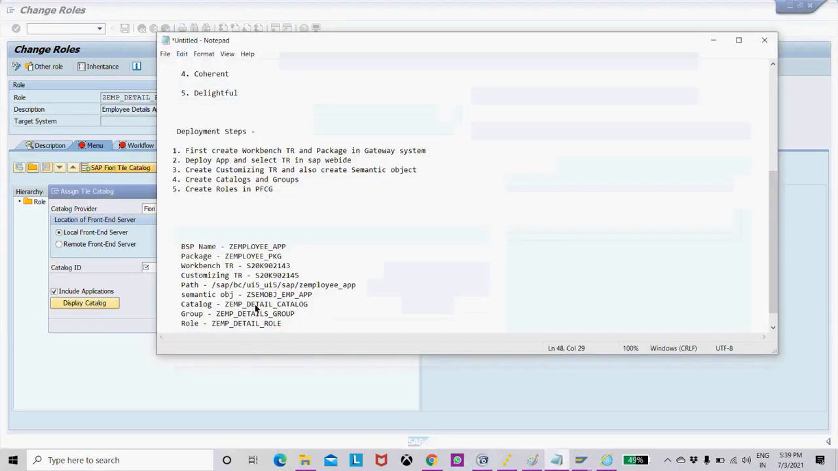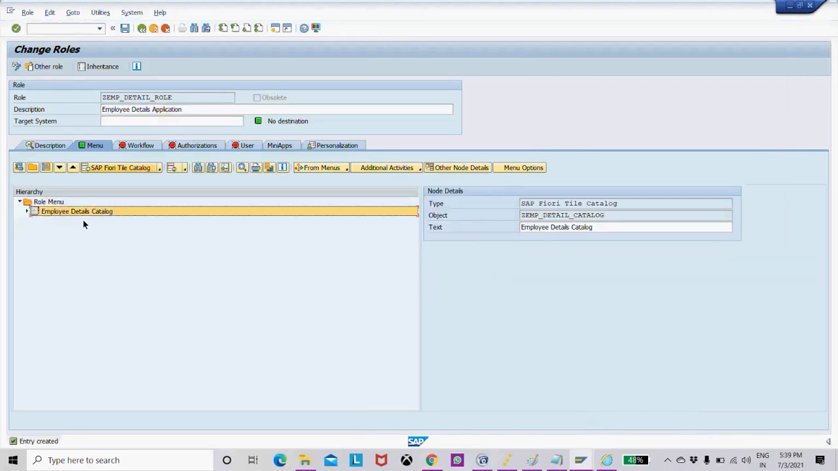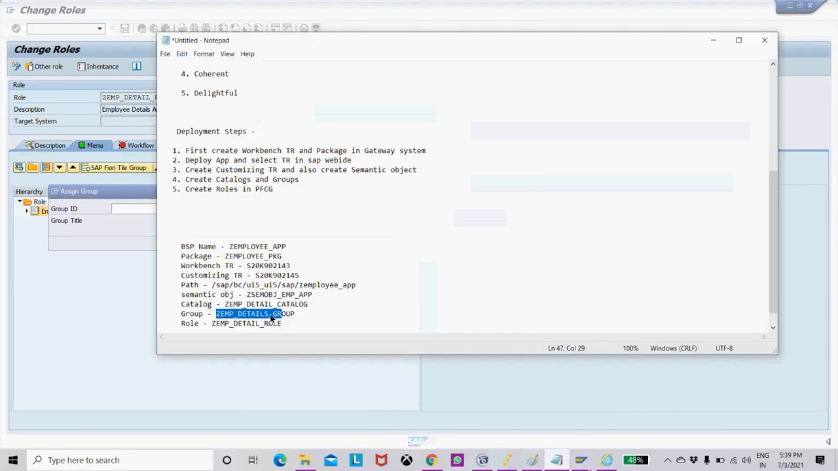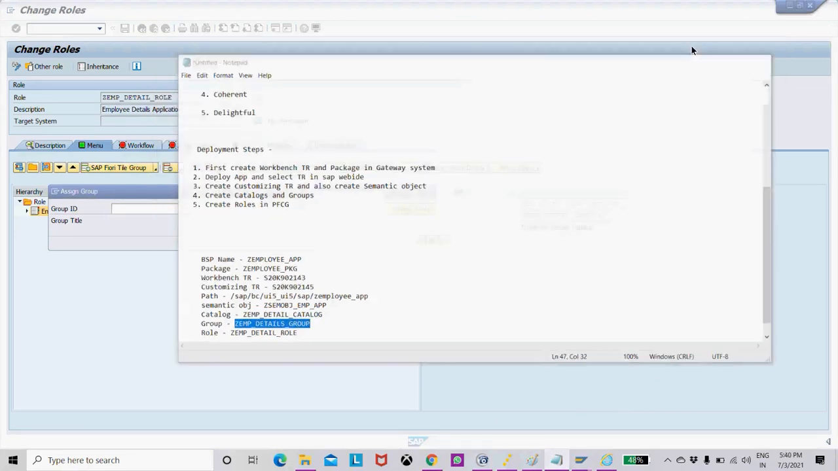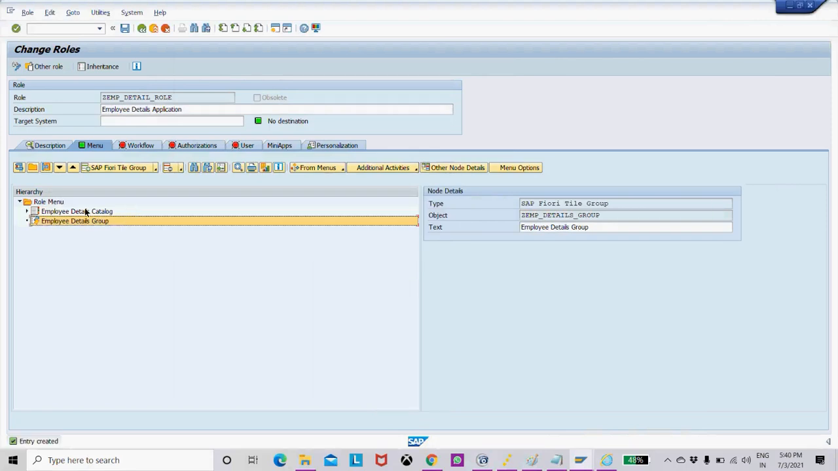I'll copy the catalog ID from here, paste it here and then click on continue. Once done, you can see the employee details catalog has been added. The same I have to do for the group. I'll select the SAP Fiori tile group, copy the group name, paste it and click on continue. Now I can see the catalog and group are added to the role.